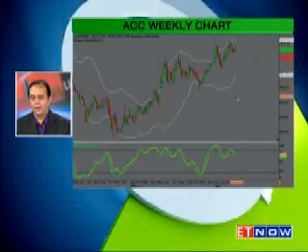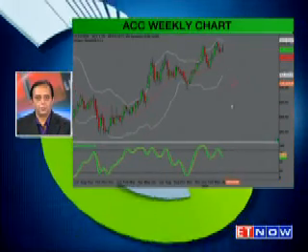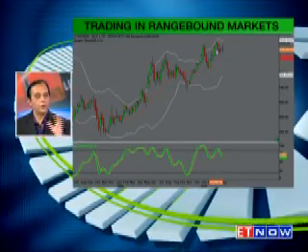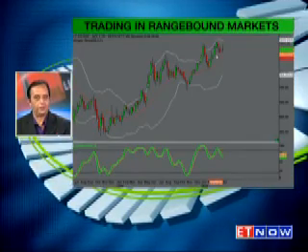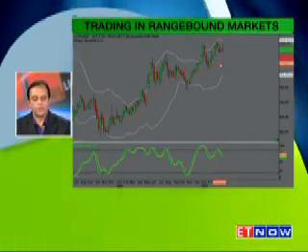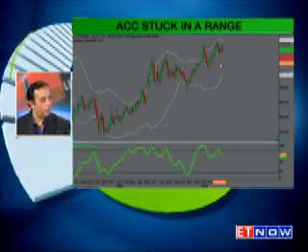What I also want to stress here, by using this particular example, is that this is something I'm going to use on a weekly chart. You can use these tools on any time frame chart. You can do it on an intraday chart like I showed you earlier in an example, or on a daily chart, and now I'm going to use it on ACC on the weekly chart, because ACC is a share which has been stuck in a range for a very long time.